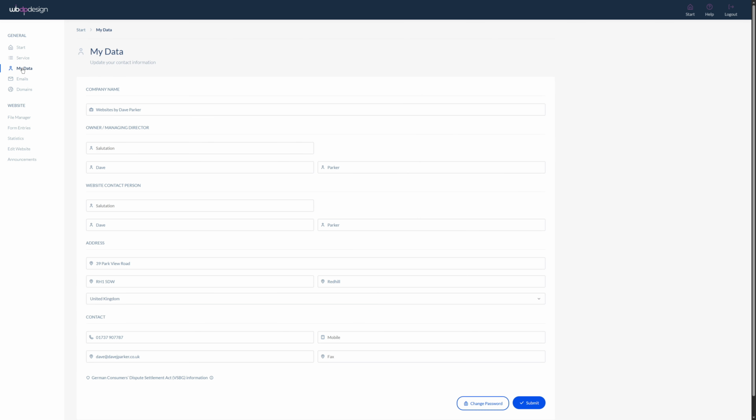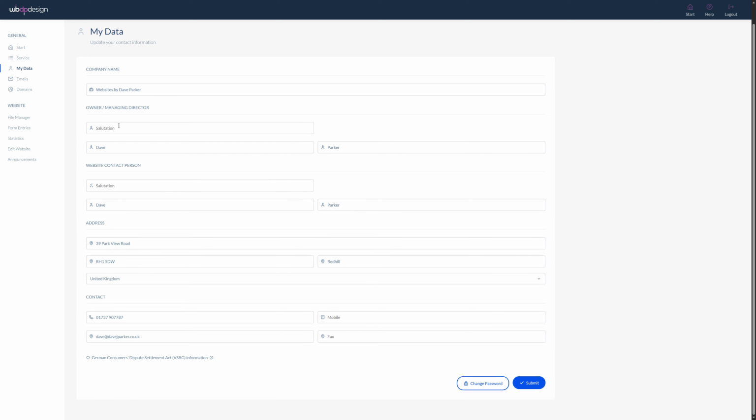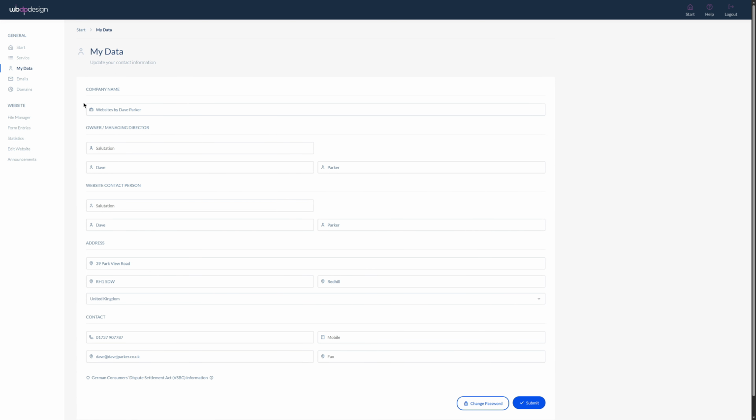The My Data tab shows your business contact data. This data is also used to display contact details on the website where appropriate.